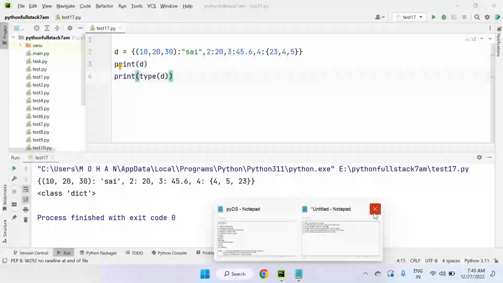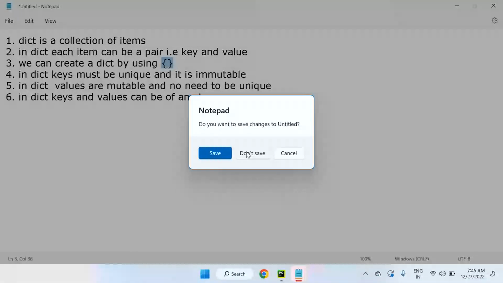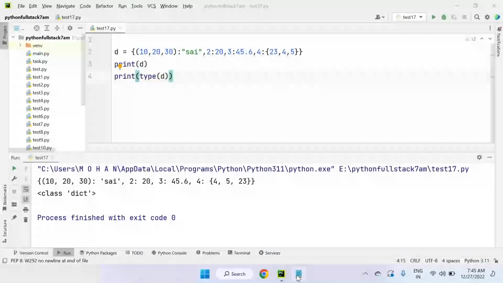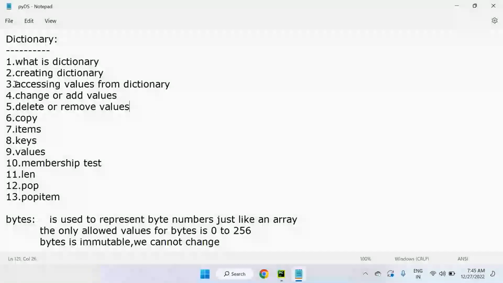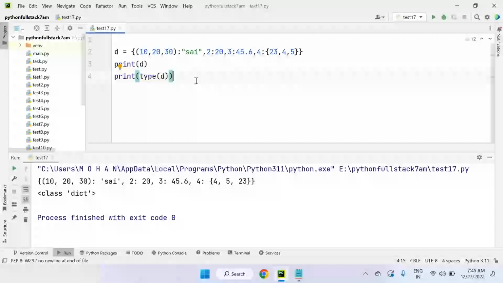So now let's see how to access values from the dictionary. Simply remember, if you want to access any value from the dictionary, we compulsorily have to use keys. Without keys, we can't do anything. But there are two scenarios to access values from the dictionary. I'll tell you both scenarios.